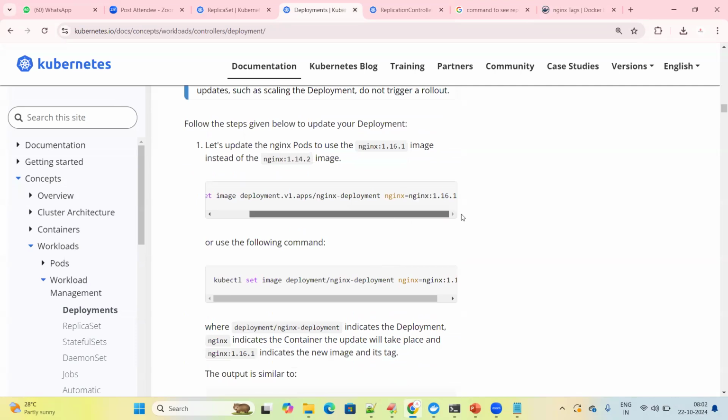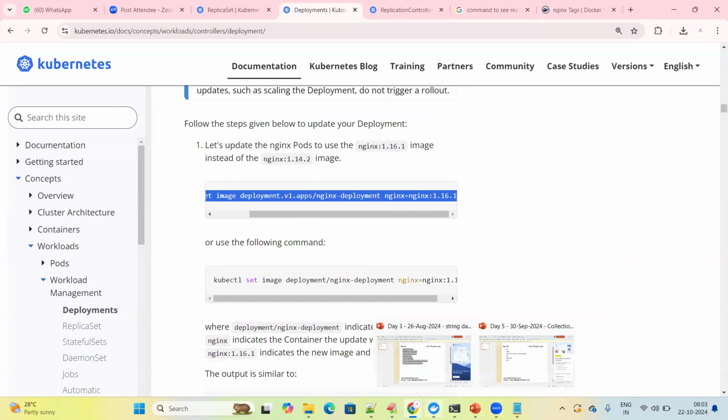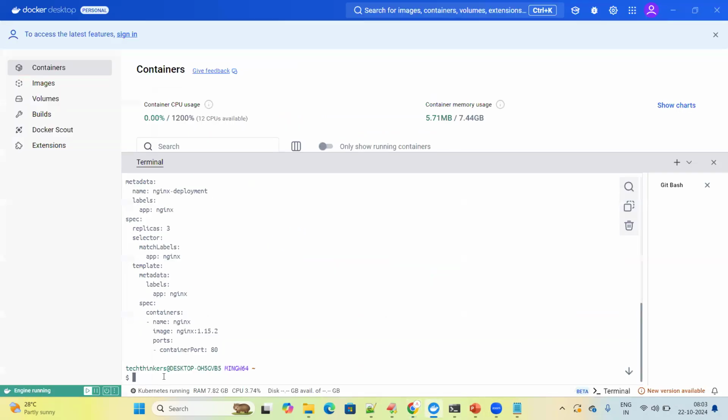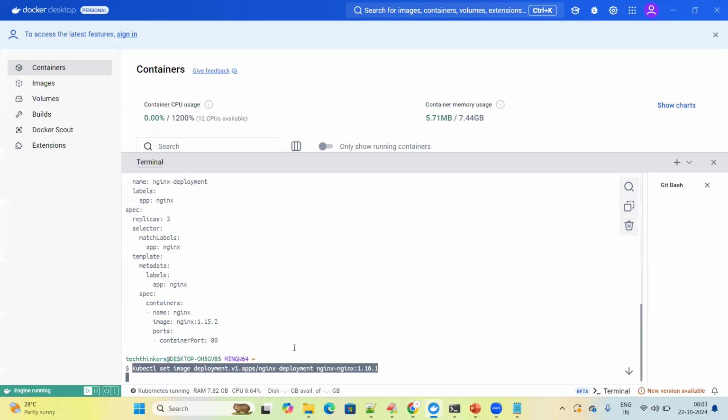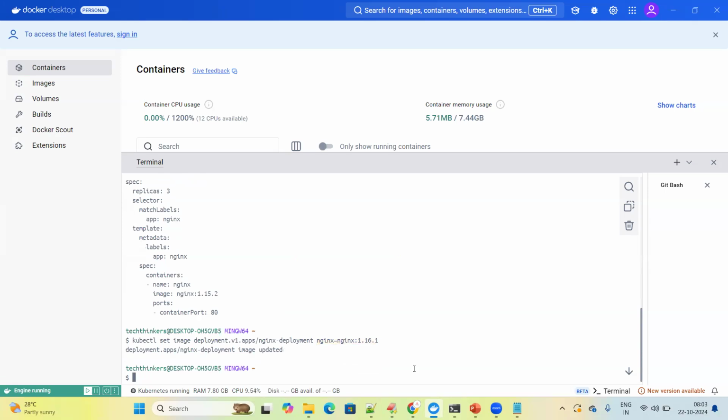This is the command we use, and I can simply run it. Currently, we have 1.15.12, right? I am running the command kubectl set image deployment nginx-deployment. What is the name of the deployment? I'm using nginx-deployment, so nginx equals nginx 1.16.1. I'm just updating this. So the deployment image is updated.